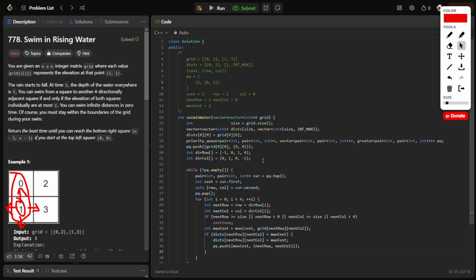So in this case, let me erase everything first. In this case, we know we can only go up or right. So in this case, let's try if we were to use the next row.